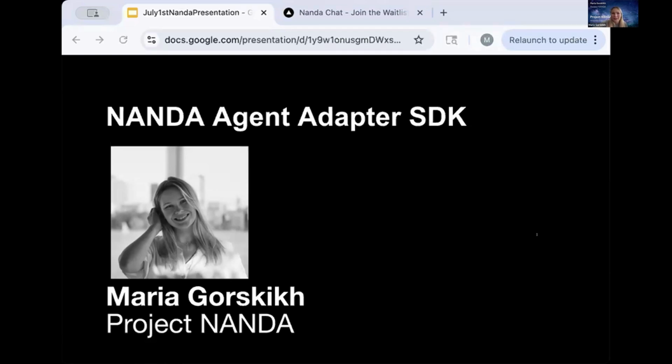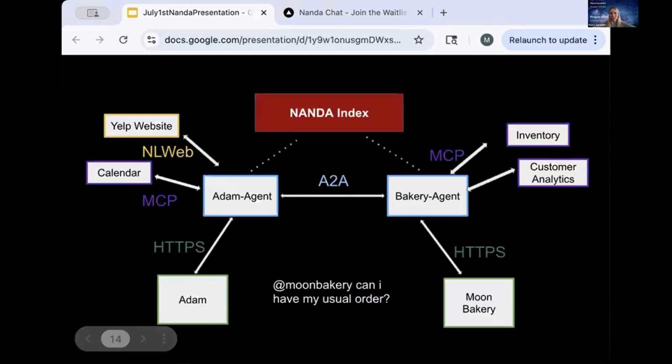Hi everyone. My name is Maria. I'm a core contributor on the Project NANDA team. Today I'll be walking you through how the NANDA SDK works, what problems it solves, what it enables, and why it's important as we move toward the more open, decentralized Internet of Agents.